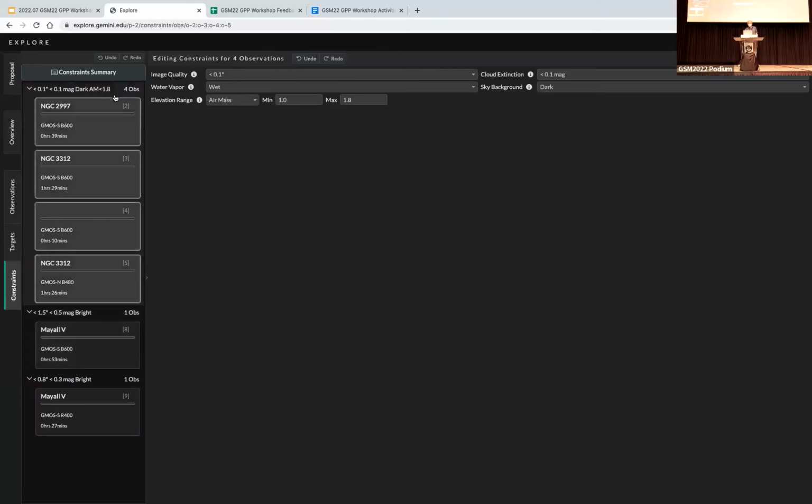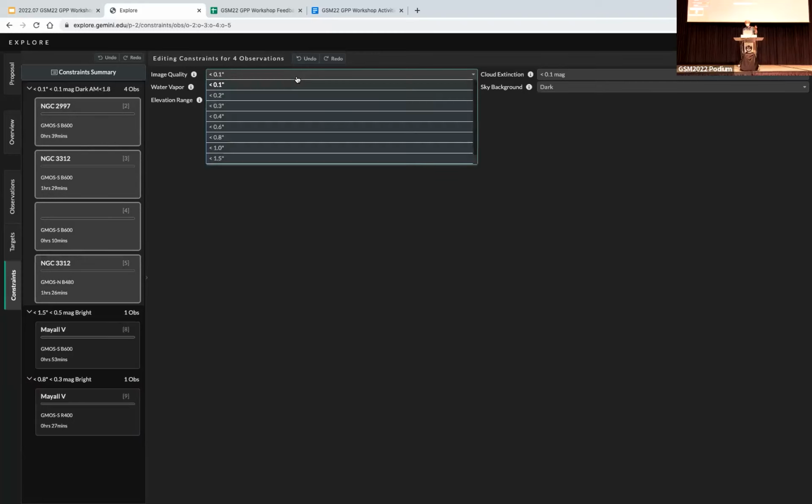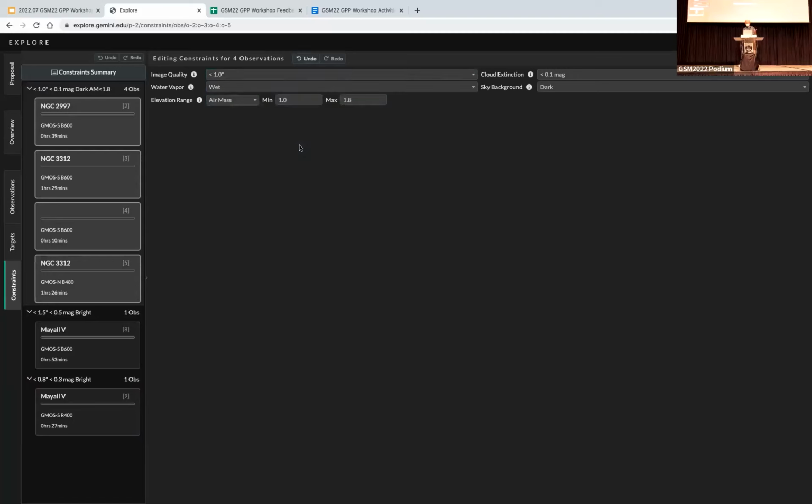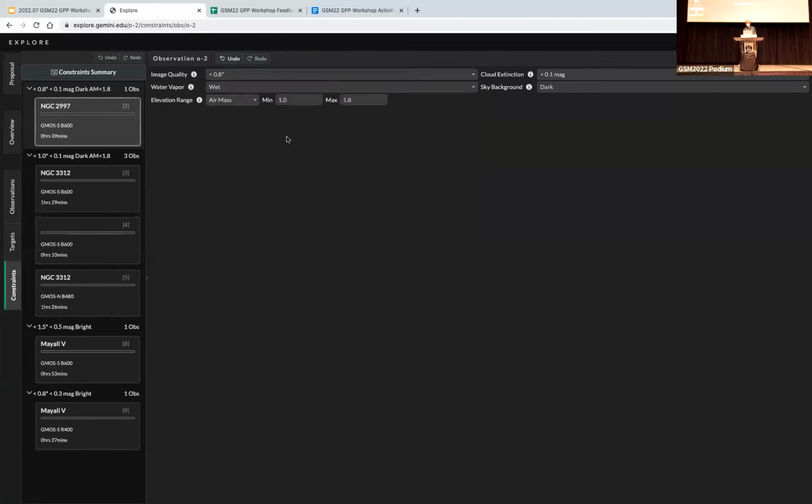So then, as I showed in the mockups, if I click on the top of that, all these are selected, then any edits I make here are applied to all of them. So I'm going to change this image quality to 1 arcsecond, change the extinction to 0.3, and that's a bulk edit. If I want to just change one, I can select one of them, change this to 0.8, and because it's a different constraint set, just pop that out into its own little grouping here.